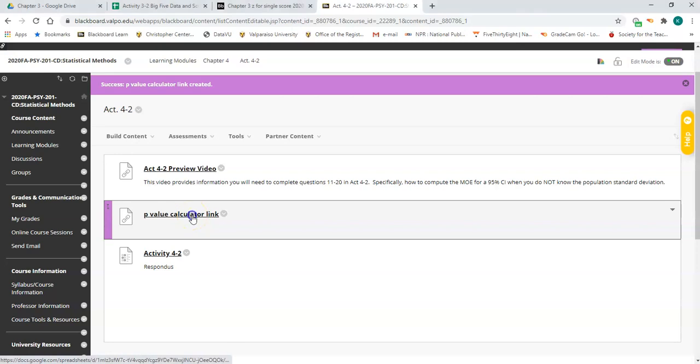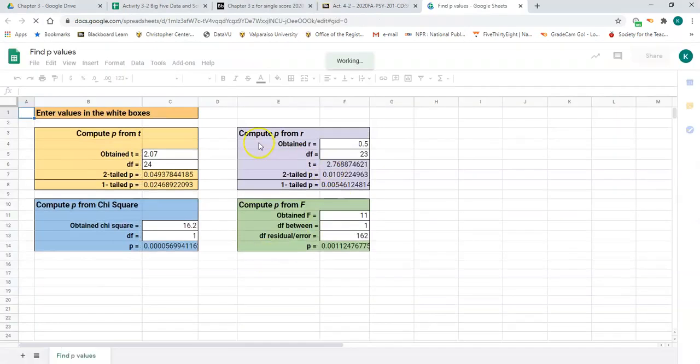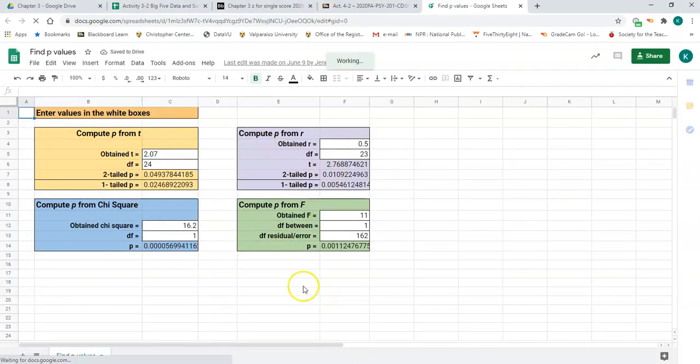Right here, if you click on this link, it will open up this page for you. And there's more calculators here than you need. But for t, you'll be using this upper left one. And you just enter the t value that you calculated into this cell. So if it was 2.1, you just enter that.